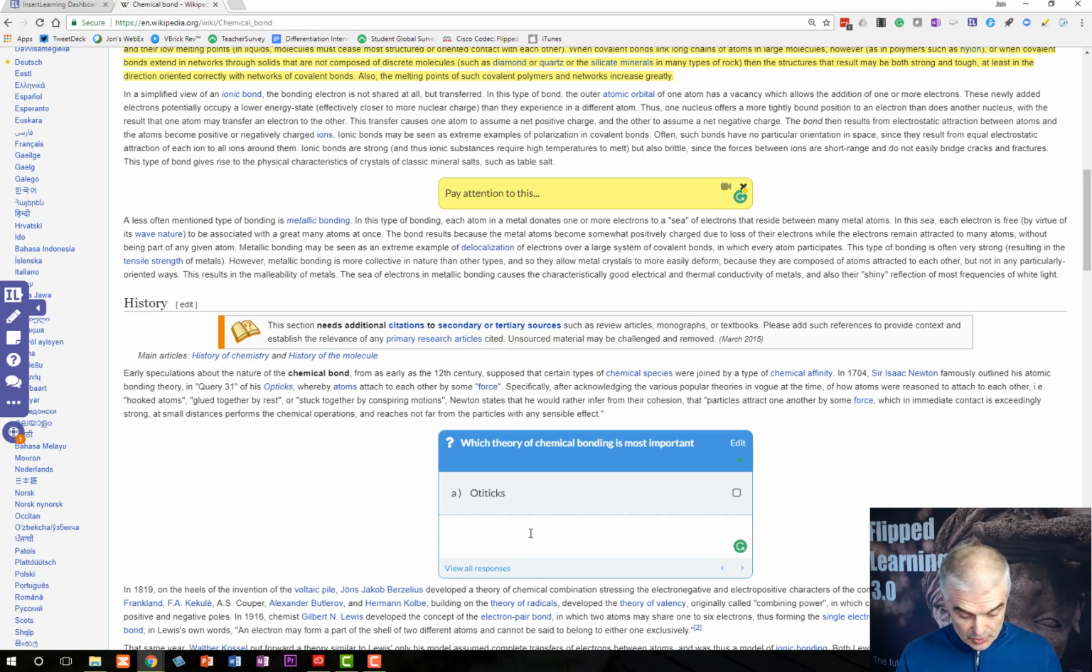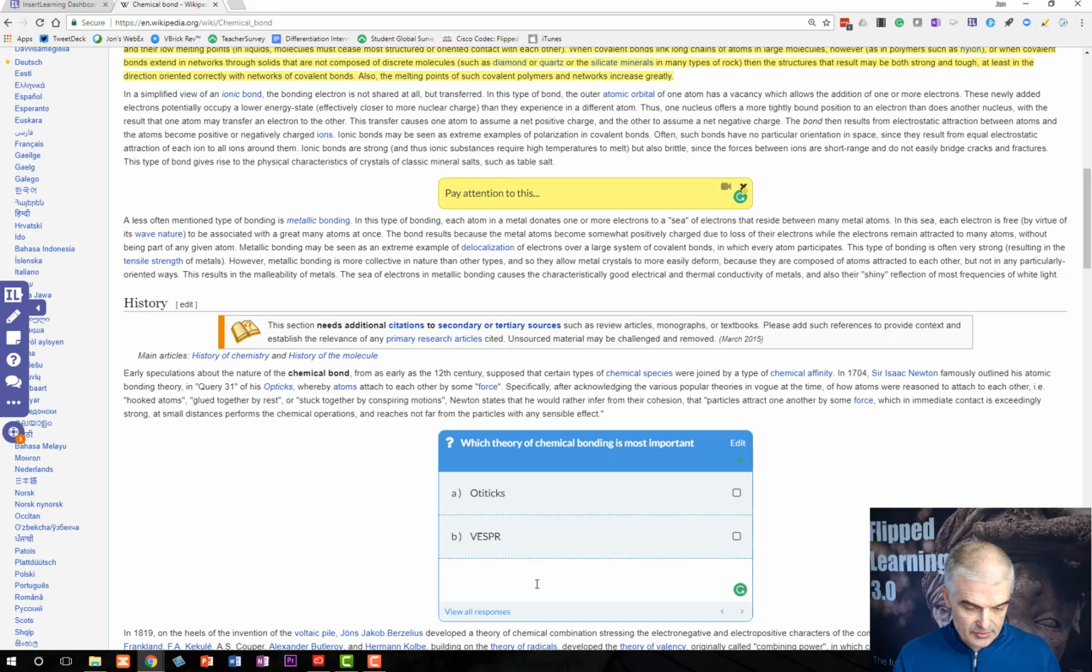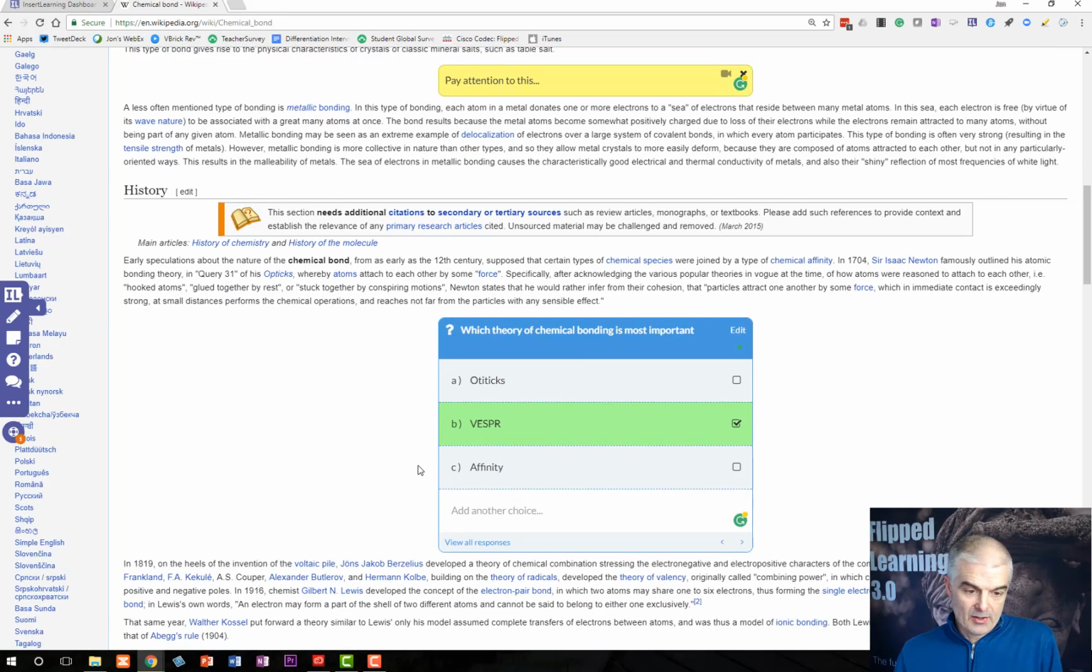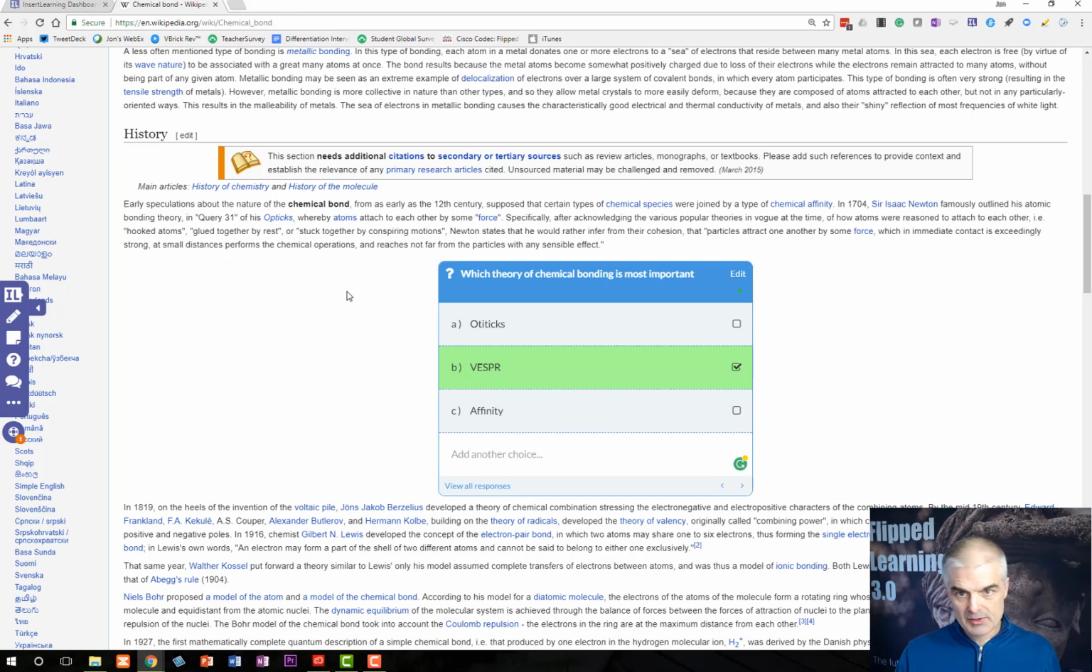And then I can add another choice, Vesper. And I can add another choice, whatever, Affinity. And I'm going to say Vesper is actually the correct answer. And now I've added a question right inside there. You see, so I'm building this. And then I can deploy it when I'm all done.